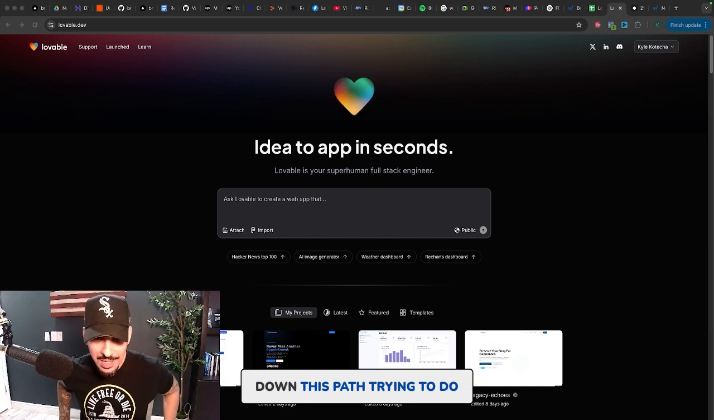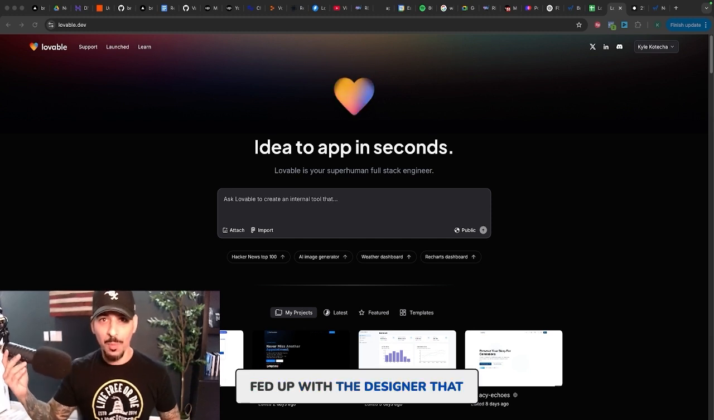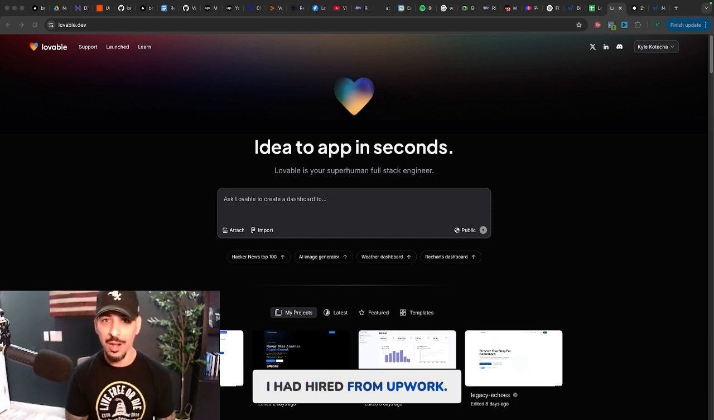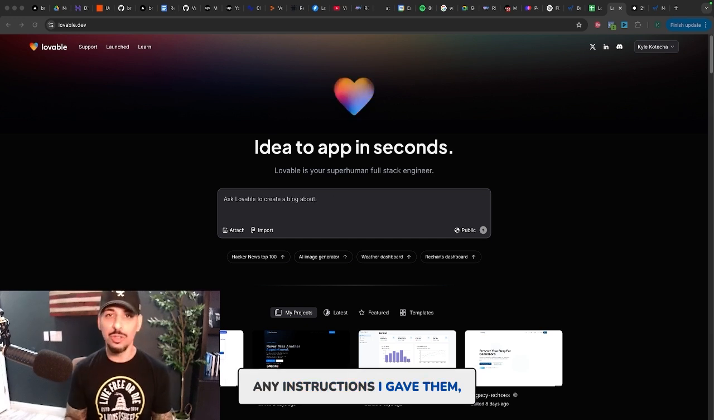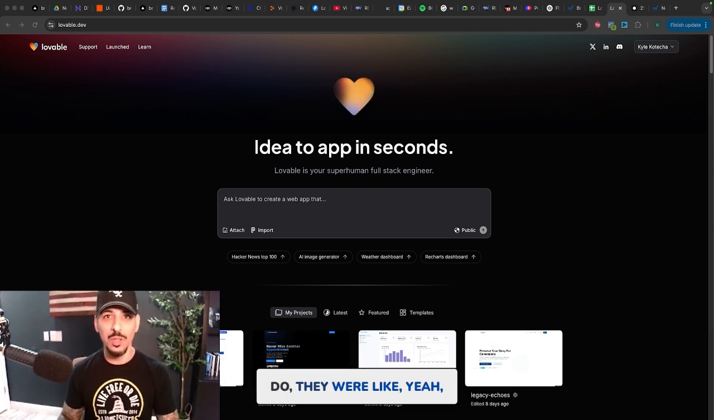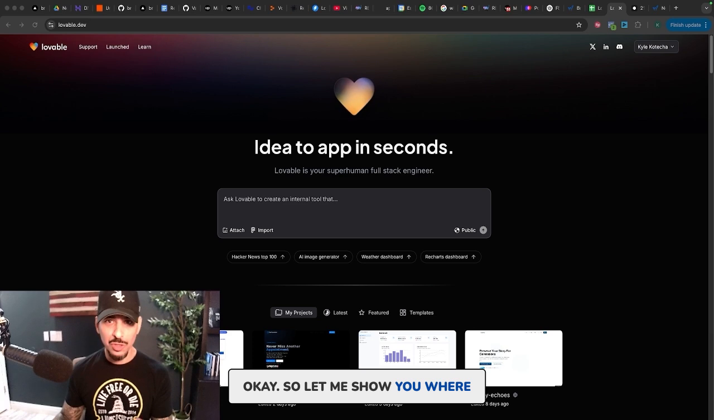I started down this path because I was really fed up with the designer I had hired from Upwork. It was an absolute nightmare dealing with them. Any instructions I gave them, they didn't listen to. Everything I told them to do, they were like, "Yeah, I understand," and did the exact opposite. Okay, so let me show you where we started.